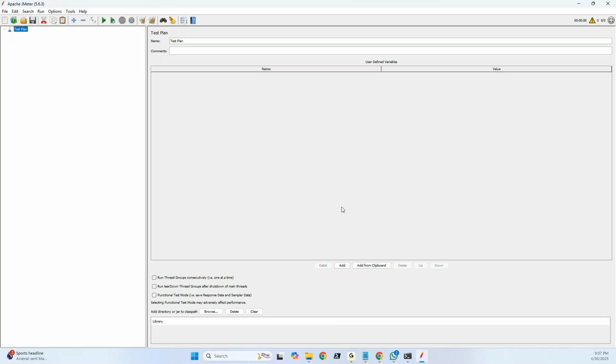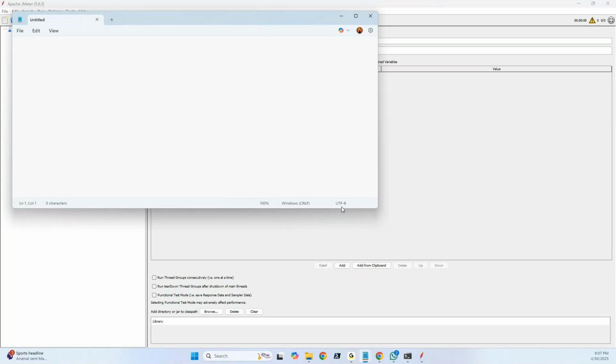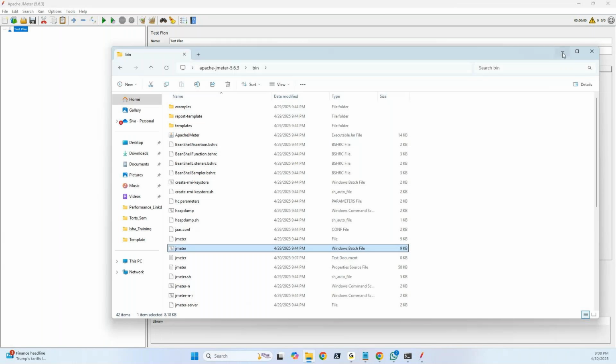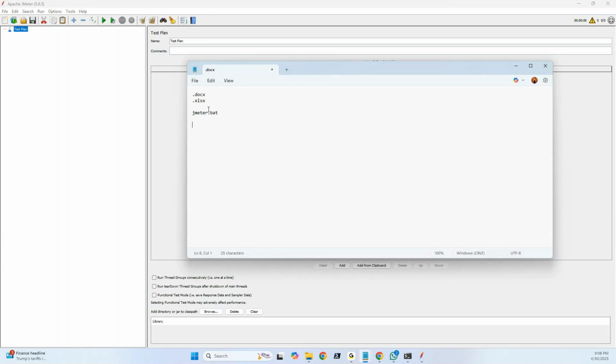Before that, I would like to tell you, suppose for example, you have created a document. Anyone create a document? What is the document format? Windows document format, dot docx, right? If it is Excel, dot xlsx. But the JMeter which you need to open, the format should be jmeter.bat, which is in the bin folder. Once we create a JMeter script and save it, in what format will it be saved?